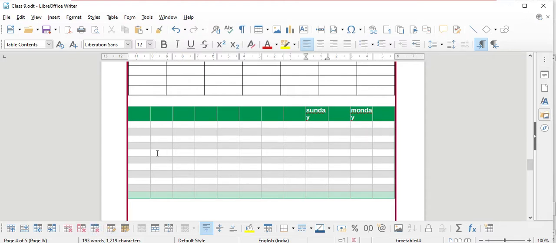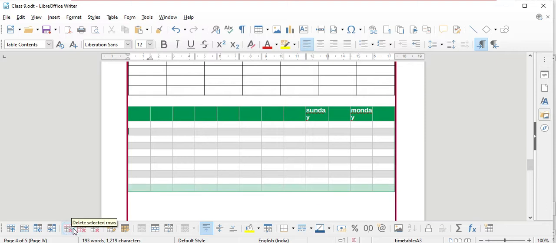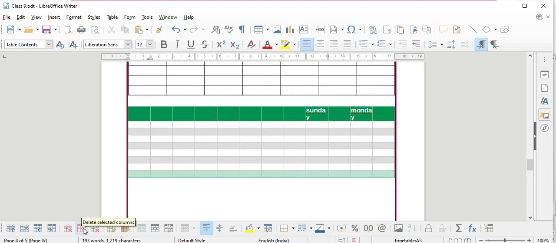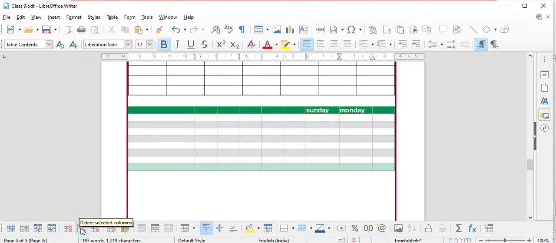For example, if I select this and want to delete this selected row, you will see my row is getting deleted, and if I click on this, my column will get deleted. Like that we can insert and delete the rows and columns.